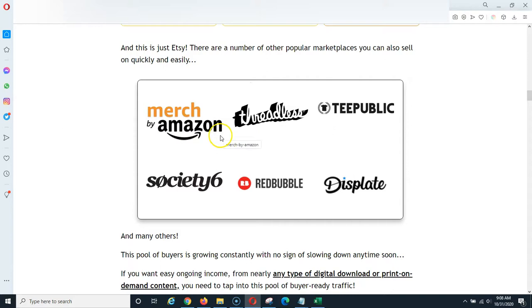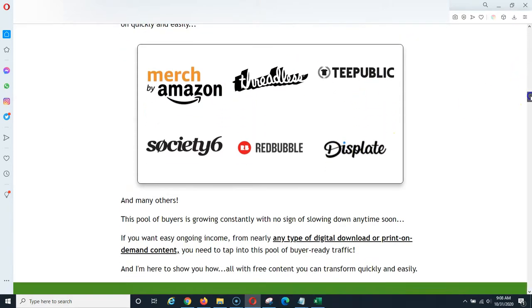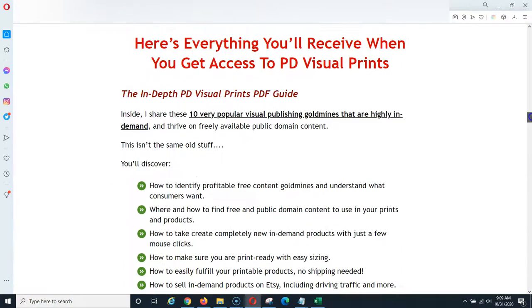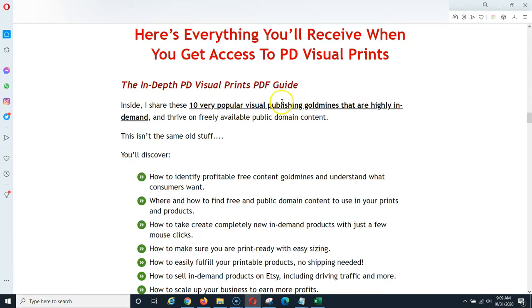You can sell on Amazon and some of these other marketplaces which allow you to post these types of products. The beauty of this is you can create one product, like a t-shirt, post it out to multiple marketplaces, and just scale out and exponentially improve your profits. And here's what you're going to get when you order PD Visual Prints.